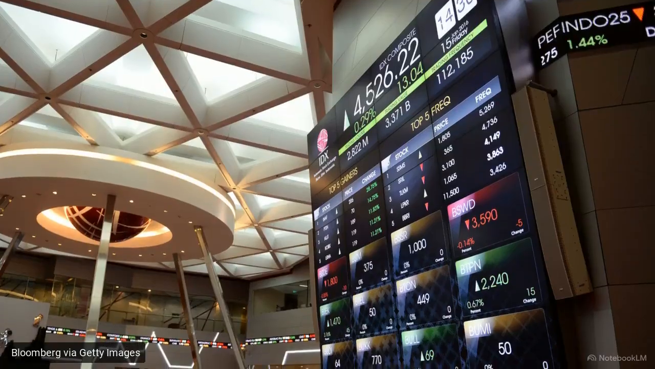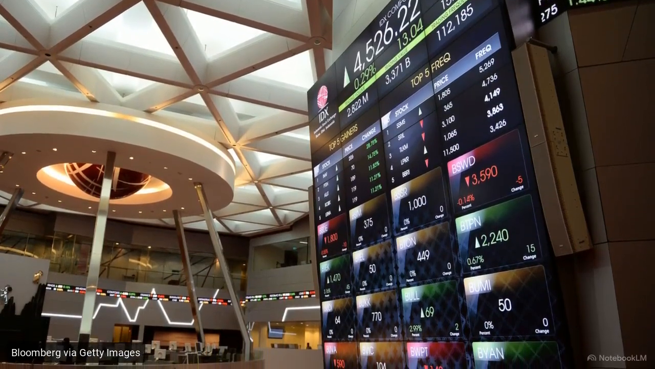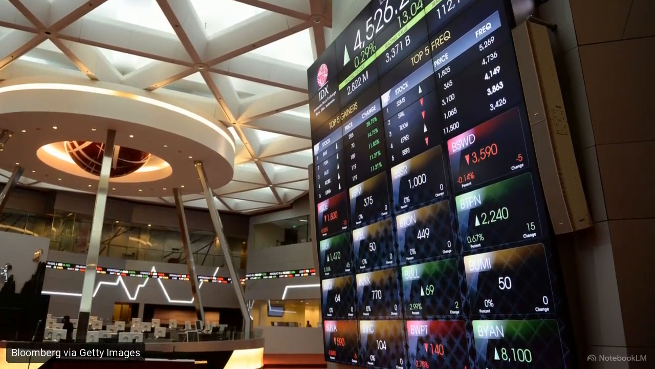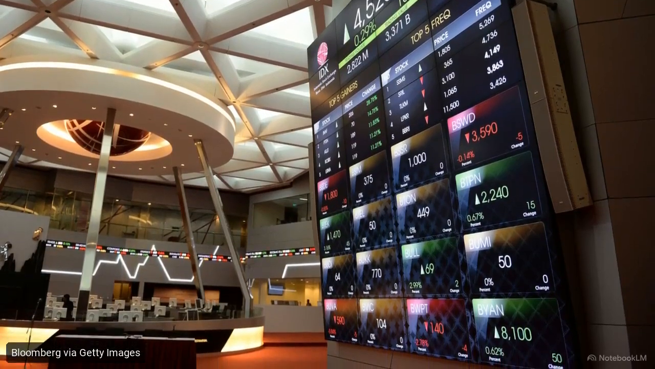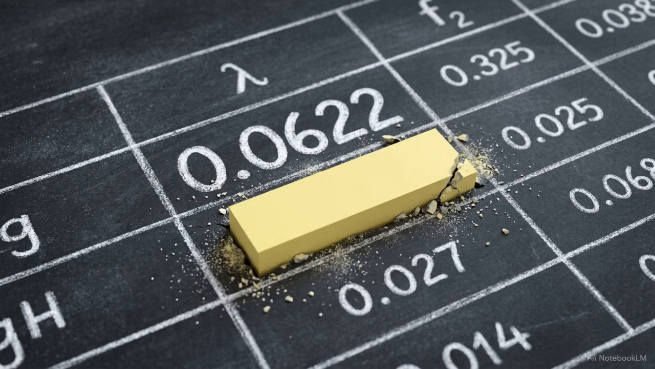Using 5 years of monthly data, they applied the Fama-MacBeth regression methodology to test standard, upside, and downside betas against actual cross-sectional return variations. This data table displays the results of Model 1, which tested conventional beta as the sole explanatory variable. It yielded an R-squared value of just 0.0622, alongside a negative coefficient. This result represents a statistical failure. It proves that standard beta was essentially uncorrelated to expected return fluctuations.